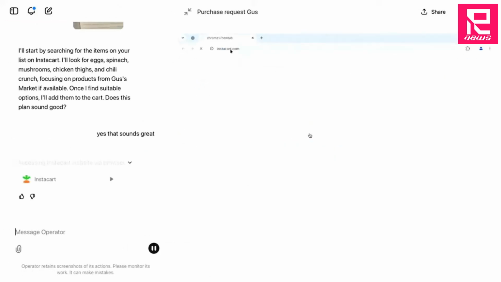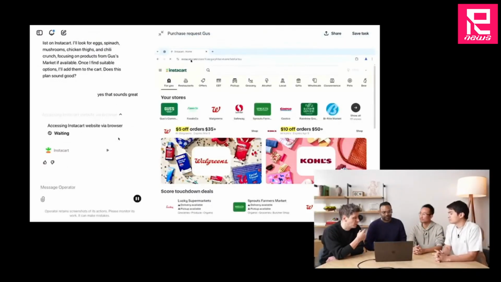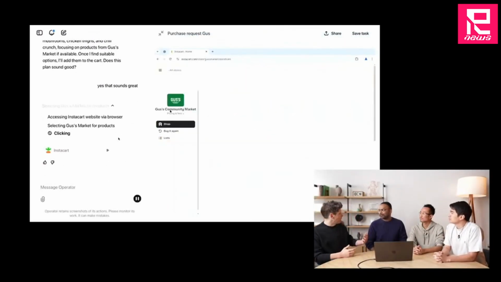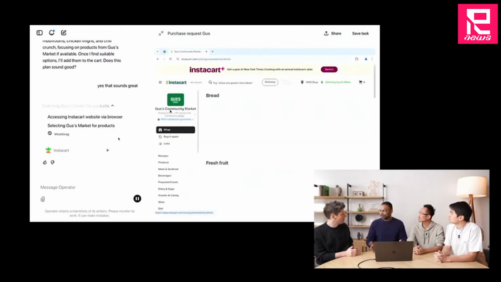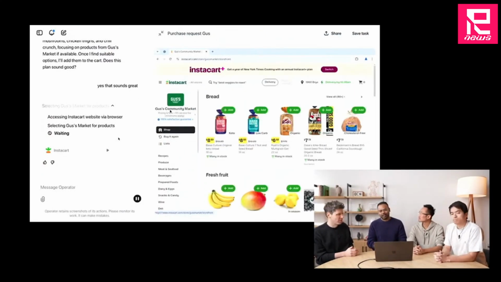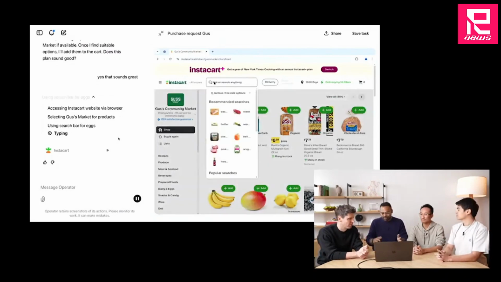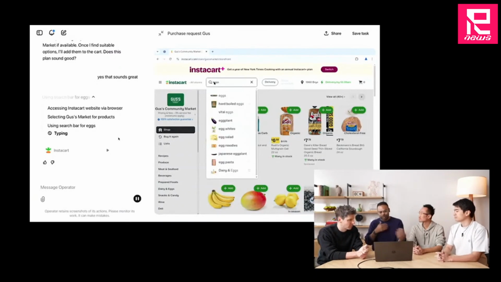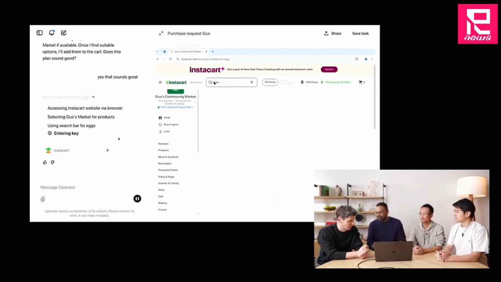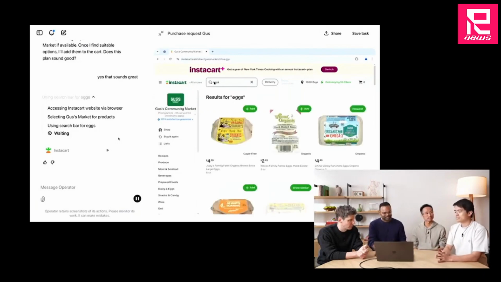How does Operator actually work? Operator runs on a groundbreaking model called CUA, Computer Using Agent, which is essentially a supercharged version of GPT-4. But here's where it gets mind-blowing. This AI doesn't just read, it sees and interacts with web interfaces. Operator literally sees the computer pixels we see on our monitors, moves a virtual mouse, and types on a virtual keyboard. Basically, Operator is operating your computer for you.